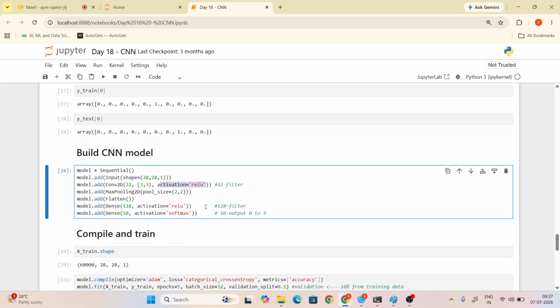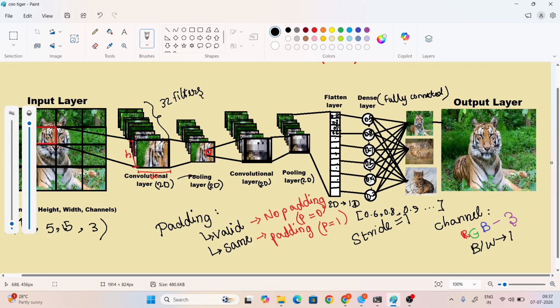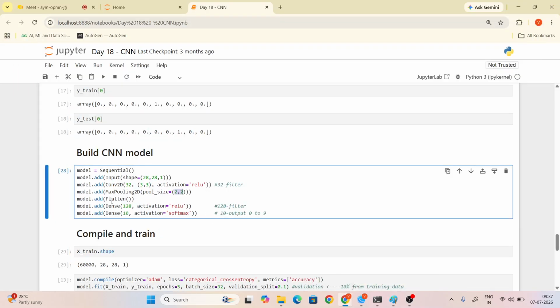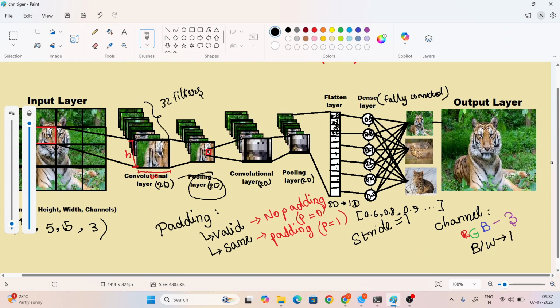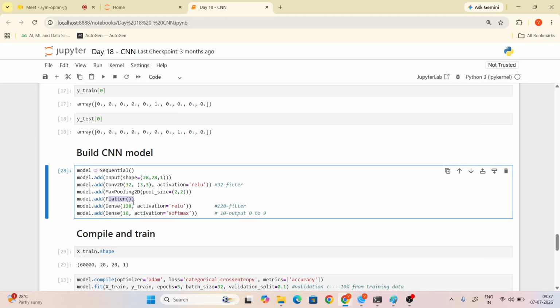And the next one is the pooling layer. What's the size of the pooling layer? 2 cross 2 matrix, right? So it automatically converts to a 2 cross 2 matrix. Guys, if needed, you can give convolution and max pooling again. Here I don't need it, so I'm giving a flatten layer. Now tell me what it does. The flatten layer will convert 2D to one dimension, right?